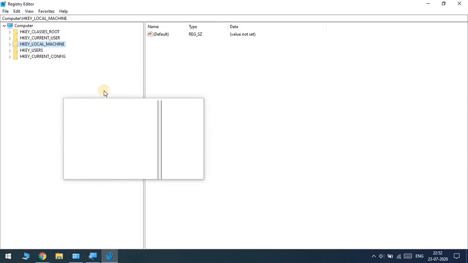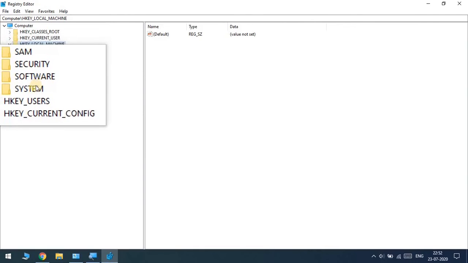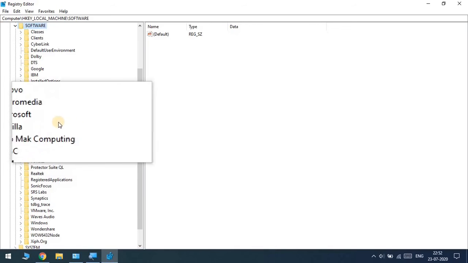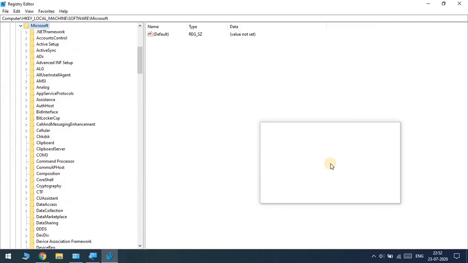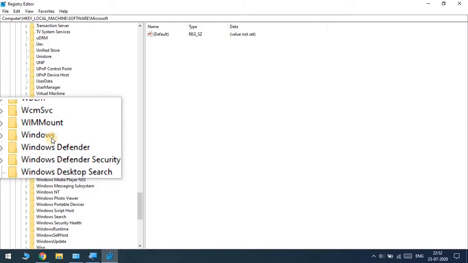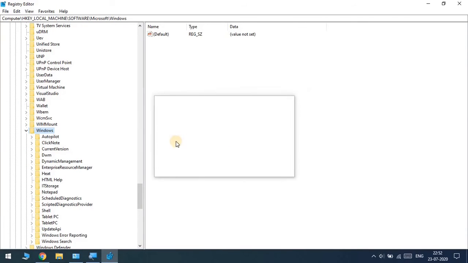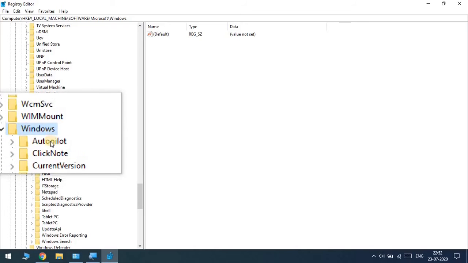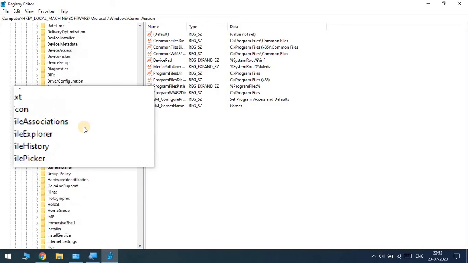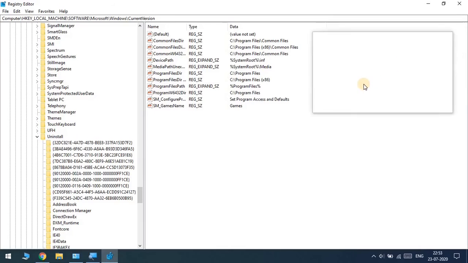In the registry, go to the third option, HKEY_LOCAL_MACHINE. In Local Machine, select Software. In Software, select Microsoft. In Microsoft, select Windows. In Windows, select CurrentVersion. In CurrentVersion, select Uninstall.